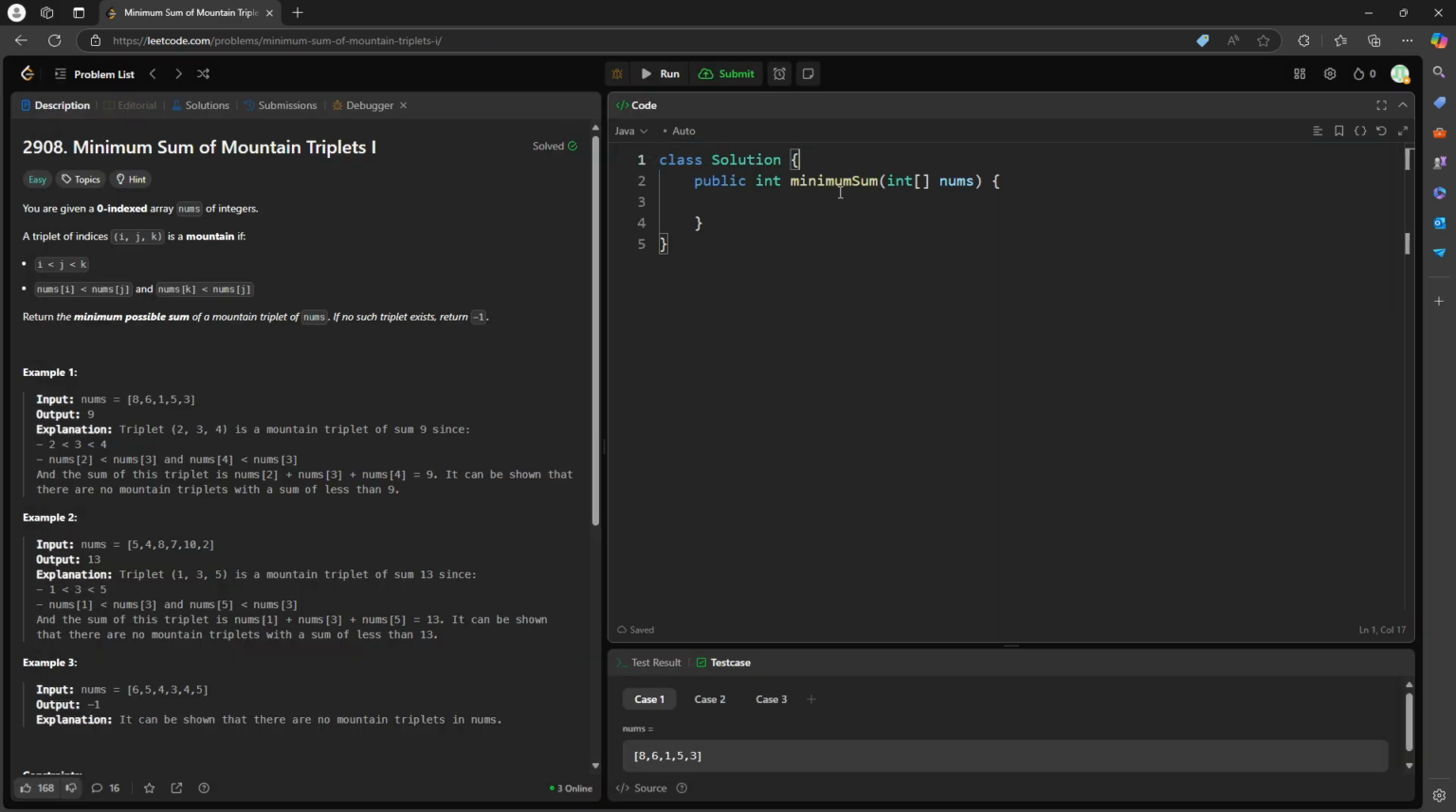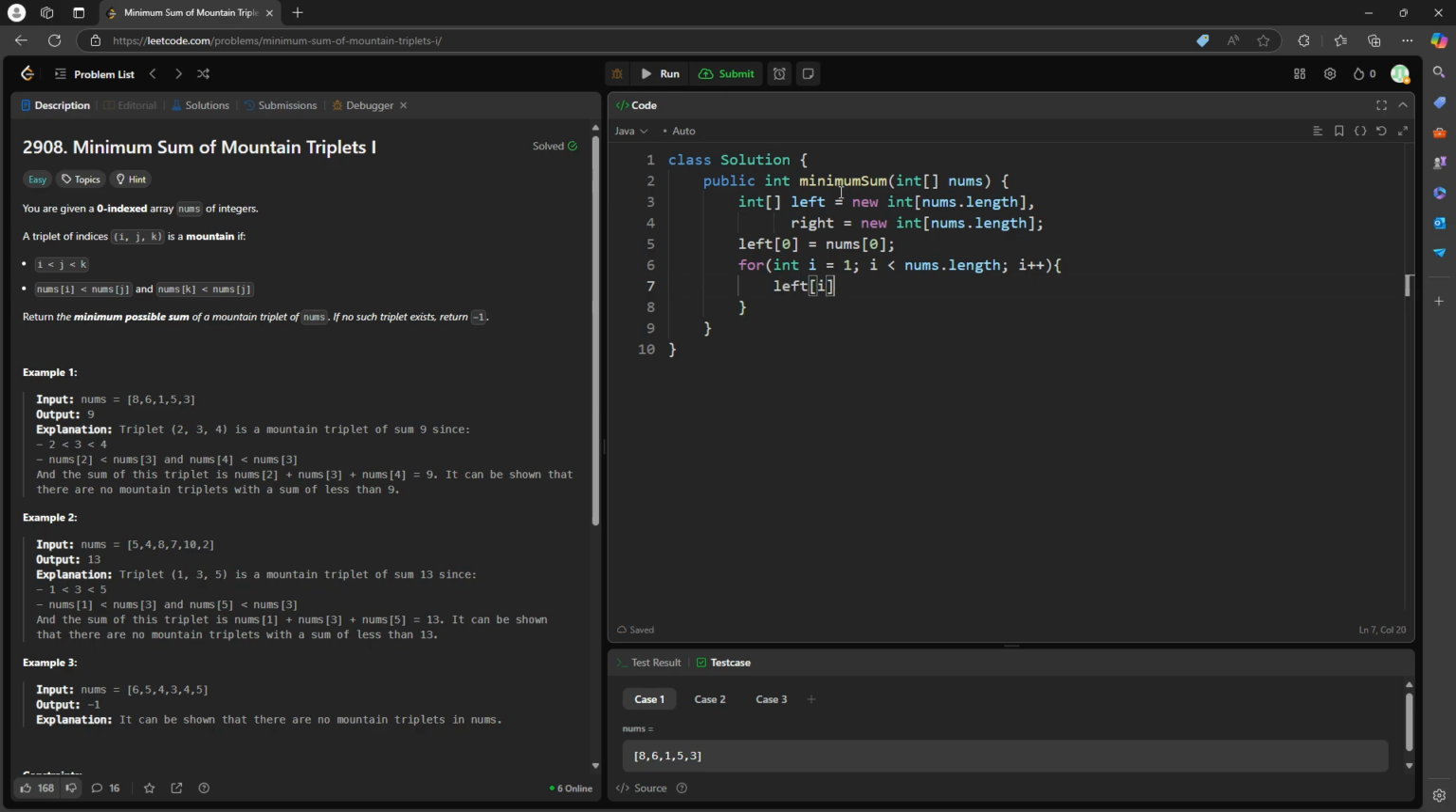All right, so too much talking. Let's start writing the solution. So I have left, new int, declare the nums length, and I also have right. Same idea. I declare the length of the left and right. I initialize index 0 on my left. I traverse: i equals 1, i less than nums.length, i plus plus. And then for left[i], basically just take the min every single time. And then for the right, it's going to be the same.